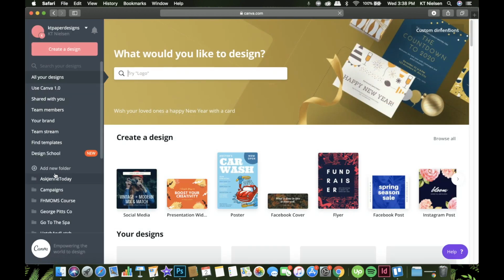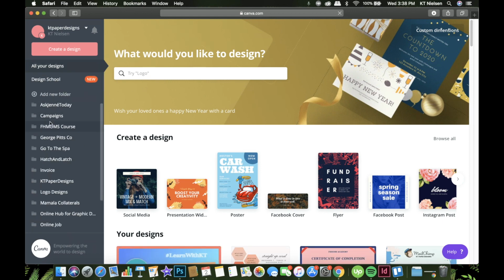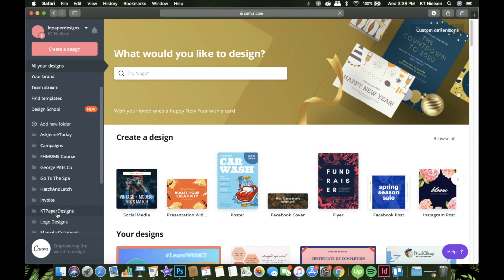All right, so here, as you can see, if you have a Canva for Work account, you can create as many folders as you want. There's no limit, it's infinite. So create as many as you can so that you can organize your files. So that's just how it looks like.